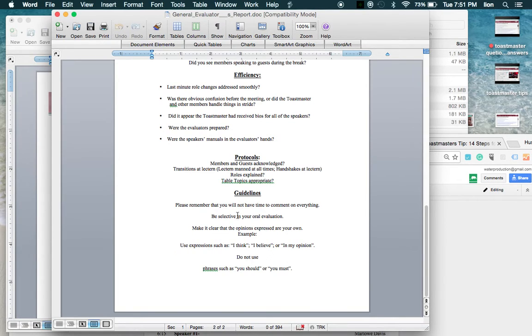Also, please remember that you will not have time to comment on everything. You just want to pick out maybe three things that you saw that you want to point out. Make three points, or if you don't have much time, just two things: one thing that went really well, one thing that we can improve on. So be selective with your oral evaluation.